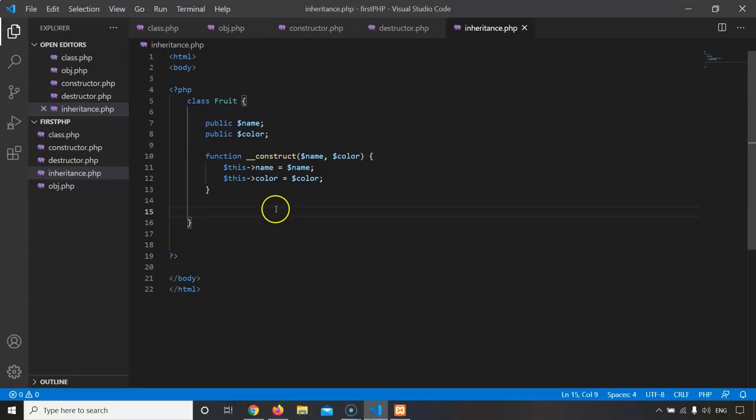So an inherited class is defined by using the extends keyword. Let's look at an example. Let's open the code editor. So I've taken the liberty to create the inheritance.php file and write some of the code that we have already written. So I'll be writing only the code that is necessary for the inheritance part.